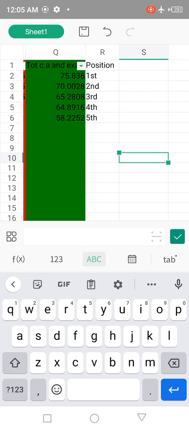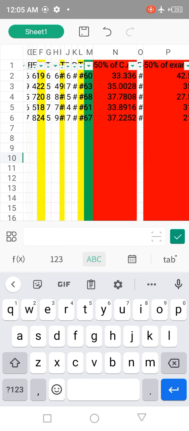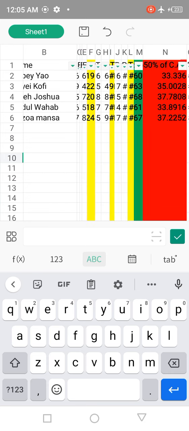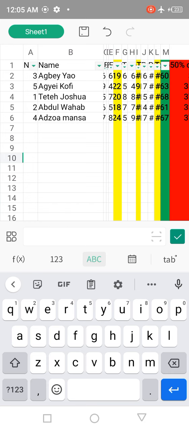Now I want you to take note of something, so that we are going to make a particular mistake for you to see how to correct yourself in case you make such. You see that Agbe, which is number 3 on the list, serial number 3, is the first. So now we are going to try to sort according to alphabetical order.